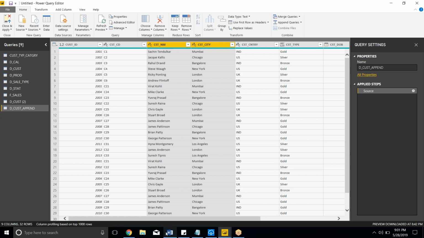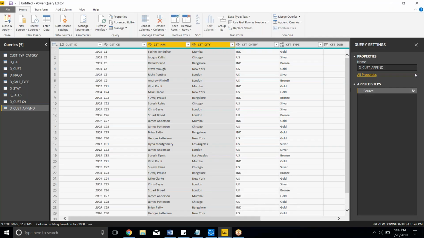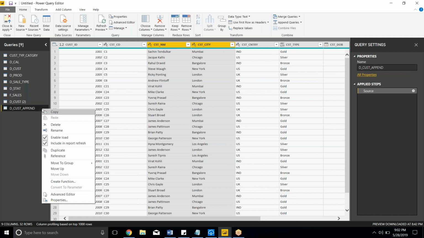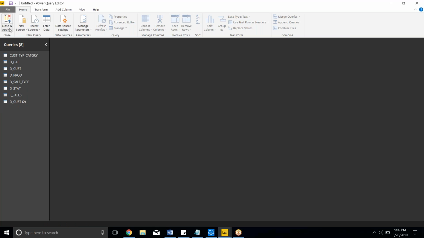Okay, so then what we have seen is how to create a conditional column, and then we have talked about how to change the data type, right? So once this is done, let's say I don't need this table anymore. What I'll do, I'll just delete this. So our data model will remain intact. Okay, close.